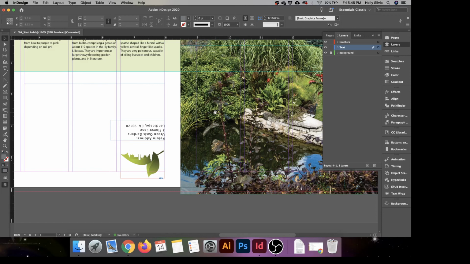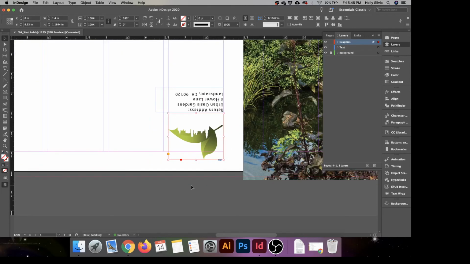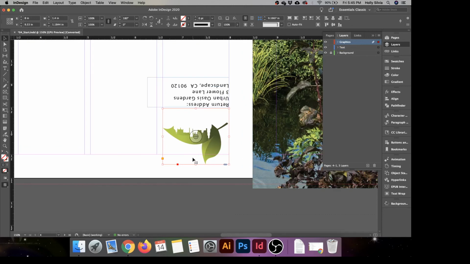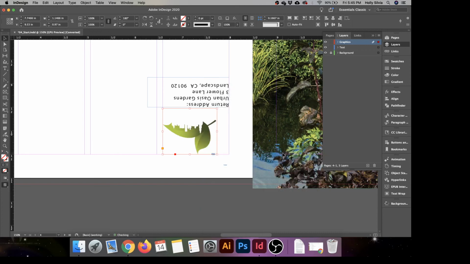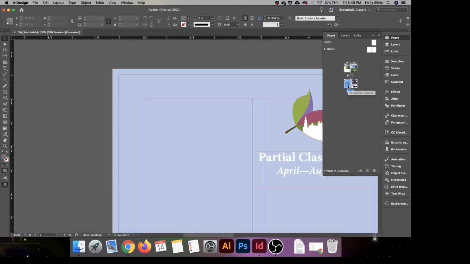Okay, next is we're going to go back down to this image here, and we're going to fix the size of it so that way it goes within our margin. Remember, the margin sets out the safe area for you. So we're just going to select that graphic frame, and we're going to bring it in. So you'll notice it kind of cuts off our image. Remember, you just right click, fitting, fill frame proportionally, and it will fix it. We are going to go to page 2.